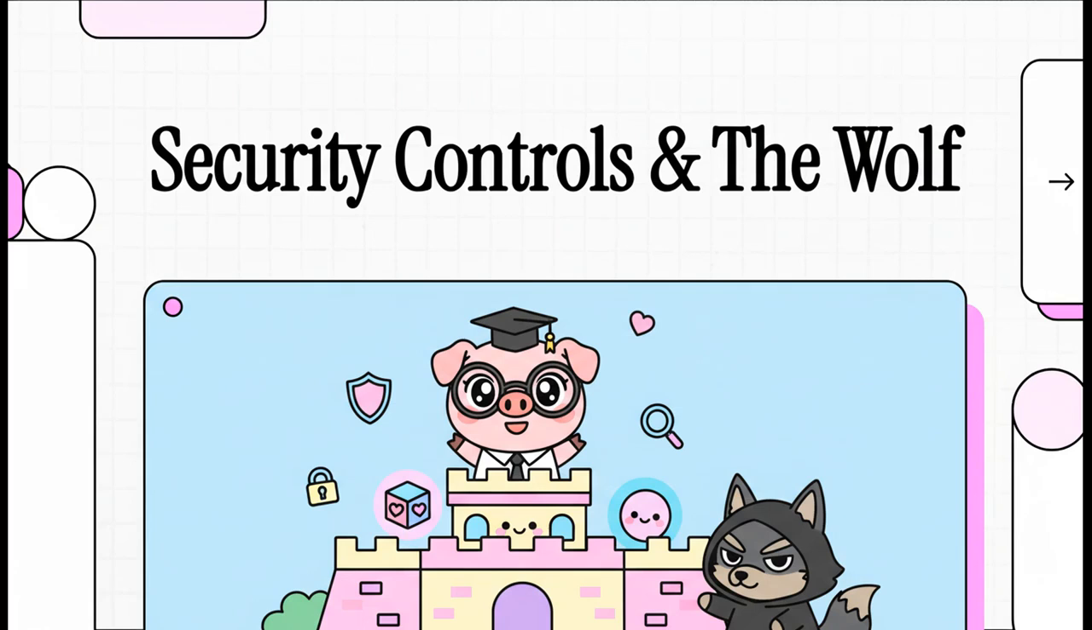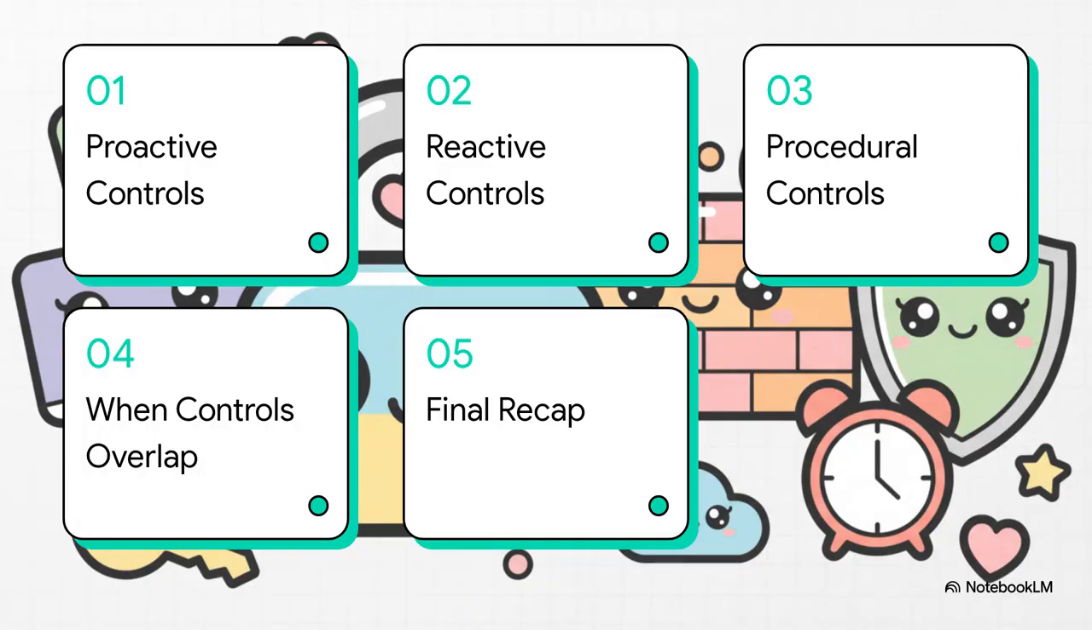All right, class, welcome. I'm Professor Piggy, and today we're going to build a digital fortress. Our mission is to absolutely master the security controls you'll need for your Security Plus exam. Why? So we can protect our precious data from all sorts of threats, especially that cunning wolf I hear lurking about.